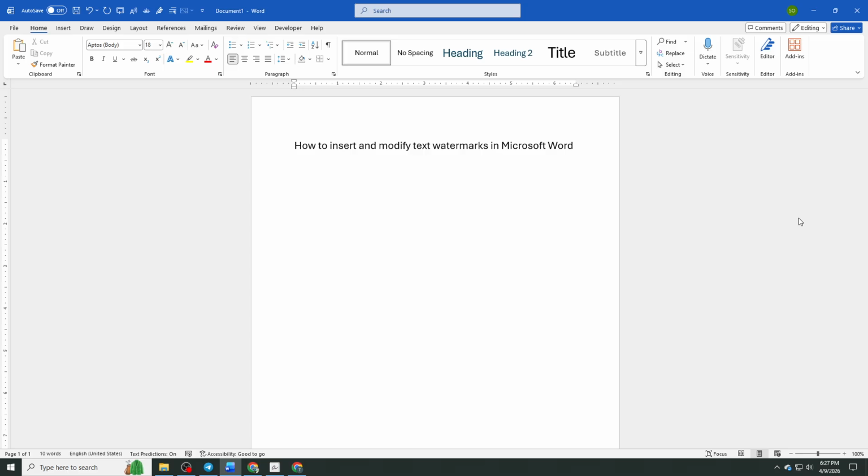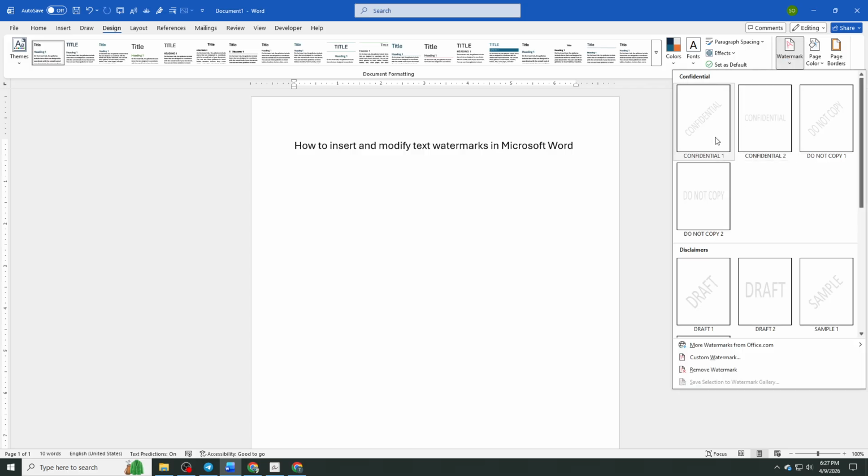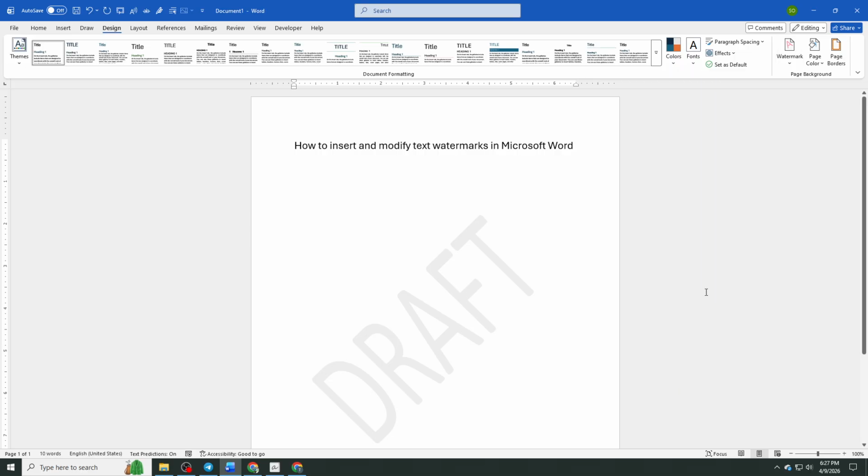To begin, open your Word document and go to the Design tab at the top of the screen. In the Page Background group, you'll see the Watermark option. Click on it to view a list of pre-designed watermarks, such as Confidential, Do Not Copy, or Draft. You can click on one of these to insert it directly into your document.